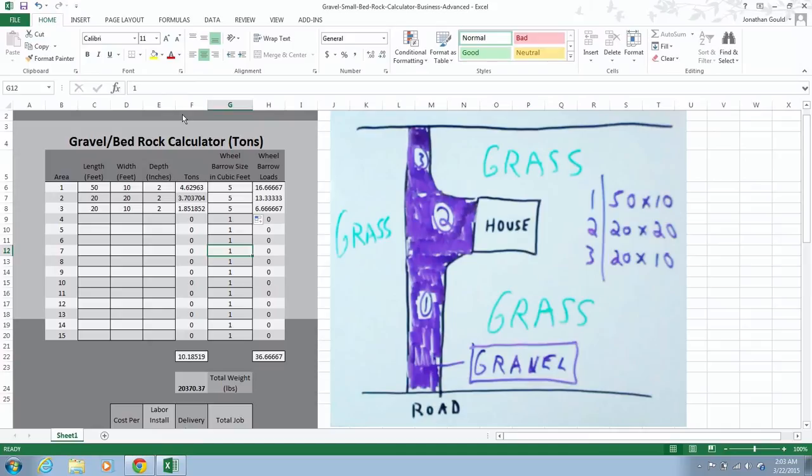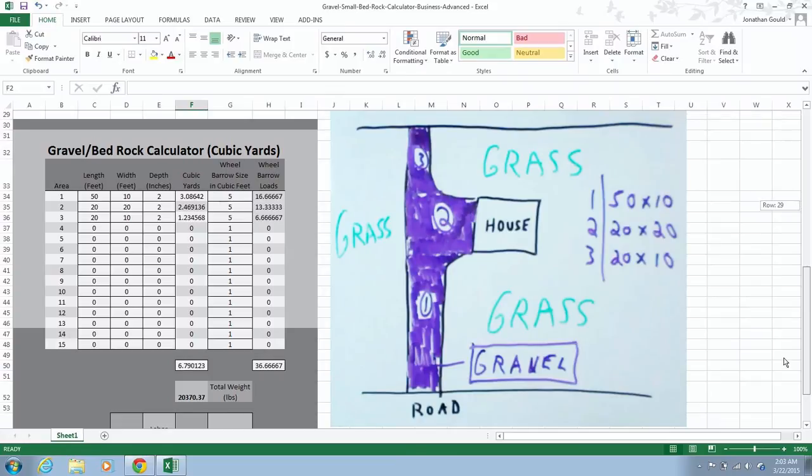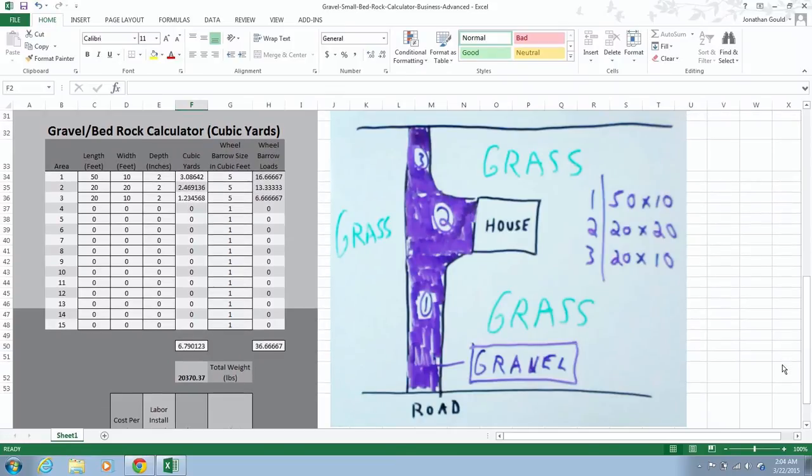But, however, this calculator I'll show you in a second, it actually calculates it both ways for you. Depending on the place where you buy, it will measure differently. The default calculator that you are going to enter in here at the top is always in tons. But if you scroll down, notice I also created a cubic yards calculator here.